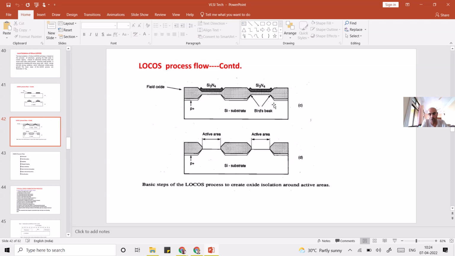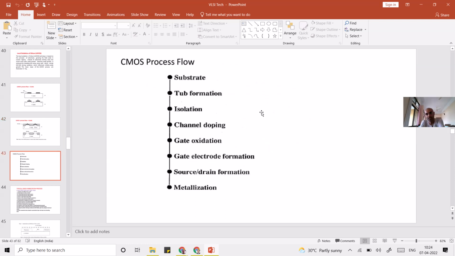To remove these problems, we use what is called SILO, that is sidewall masked isolation, which I have told you, and the other one is shallow trench isolation. These are the two methods which we use to overcome the bird's beak problem. Once this is done, we follow the same process we have done for our NMOS fabrication with polysilicon gate technology. Now with this, let's move on to the CMOS process flow.